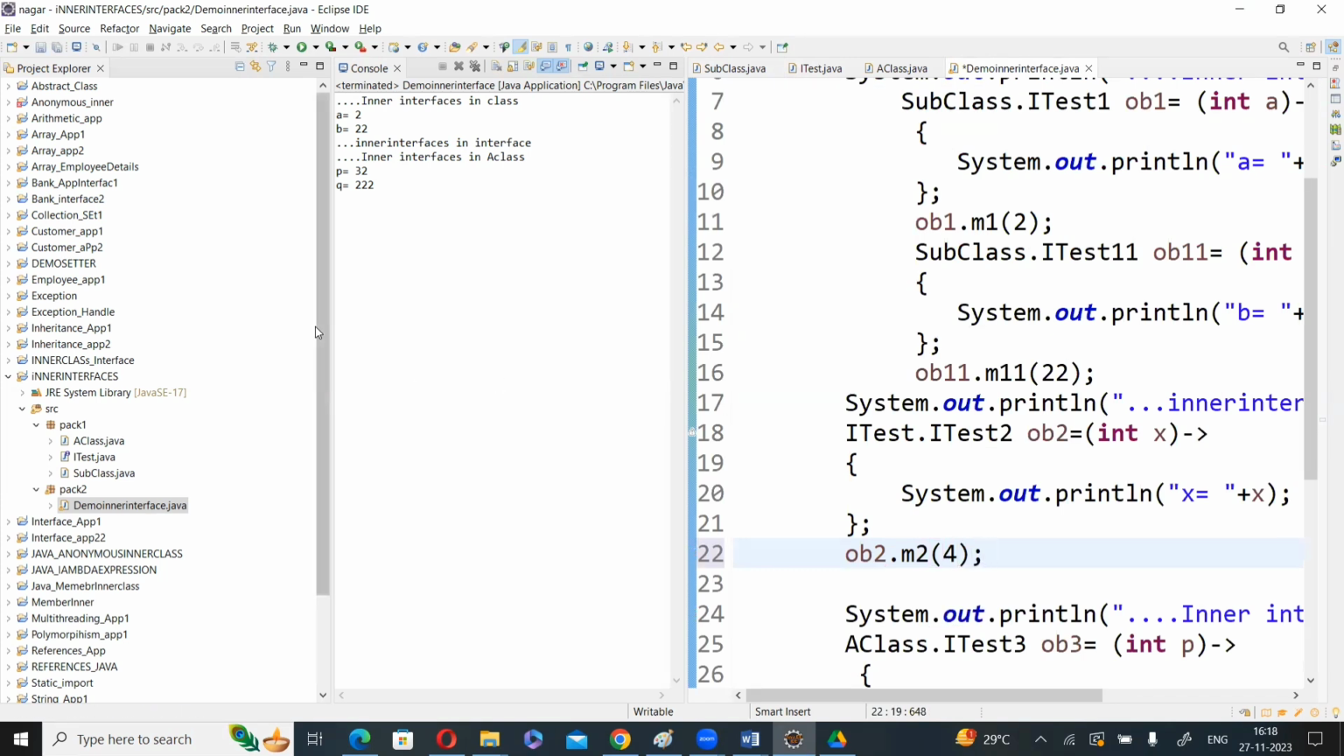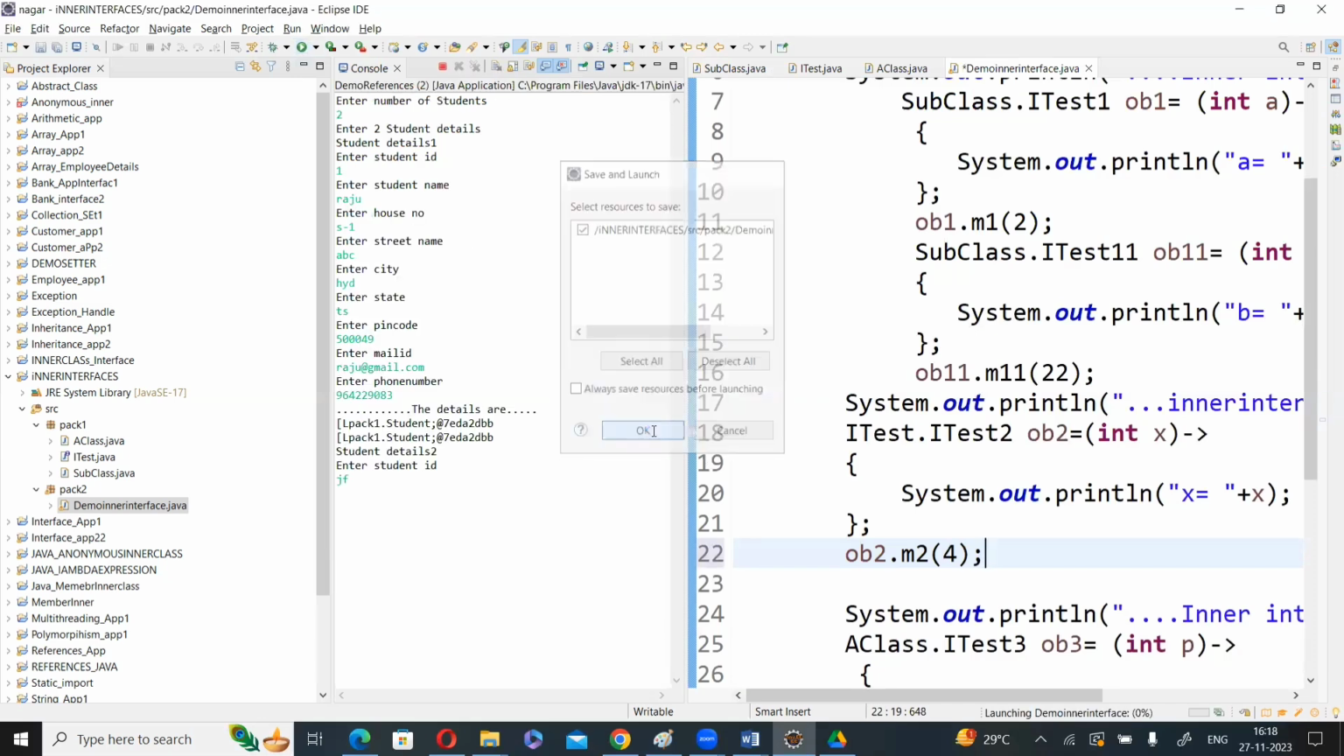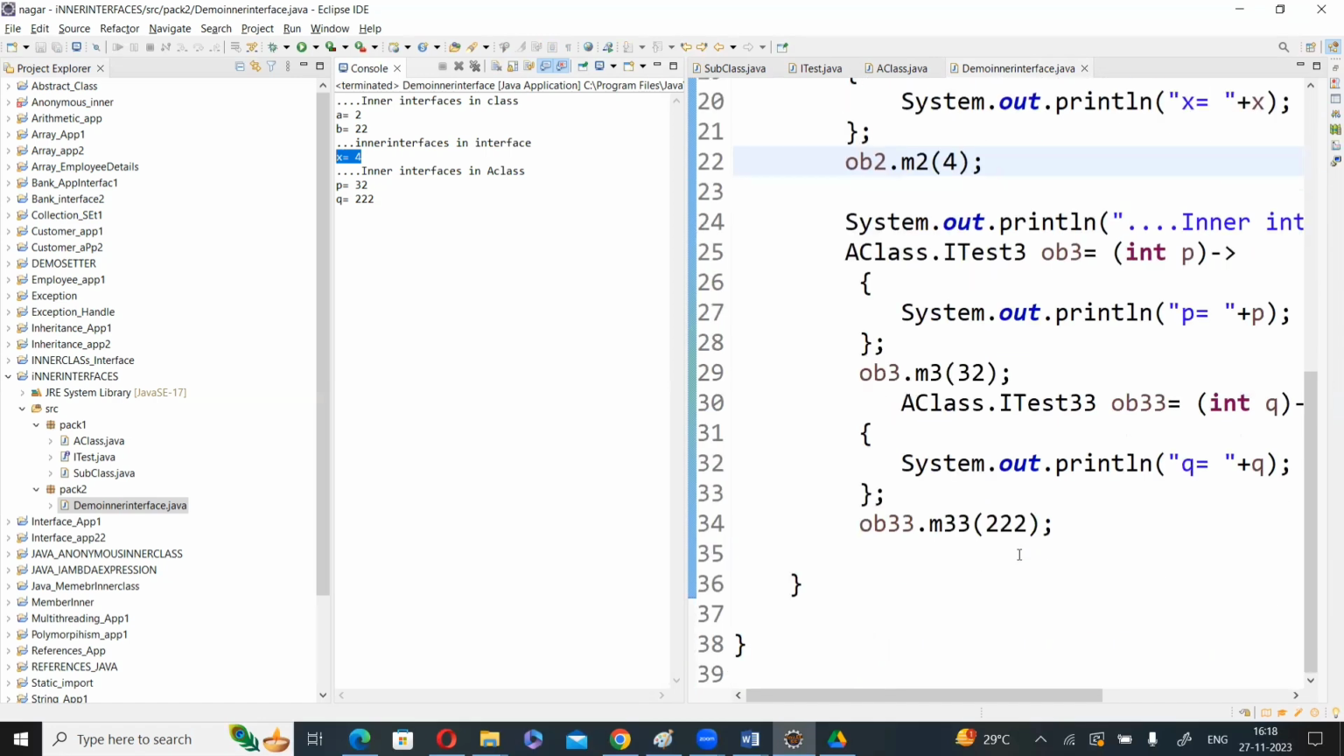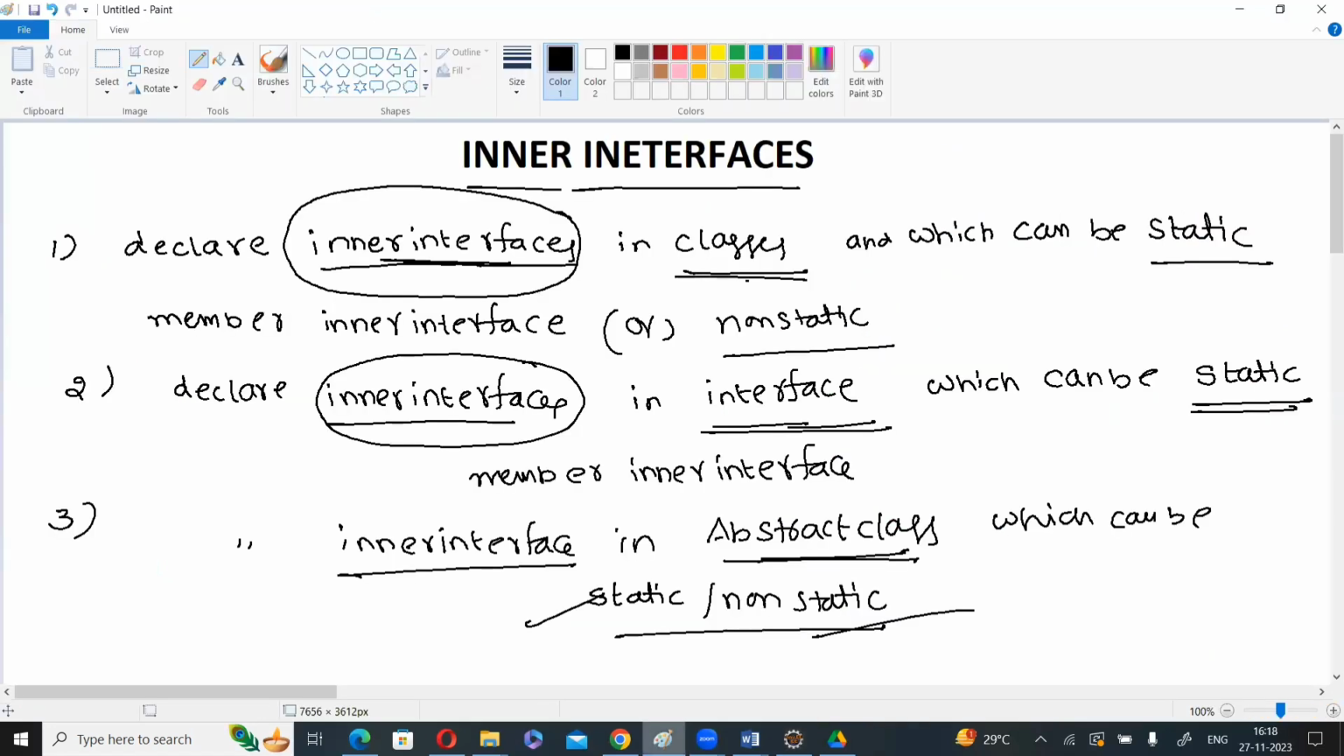Now, again run this one. See this one? Now, inner interface x value is 4, and abstract class. Again, I call the two methods. One is with the value 32, one is with the value 222. Anyway, all those are printed. So, this is the concept of inner interfaces. Okay, that is the end of today's session. Thank you.